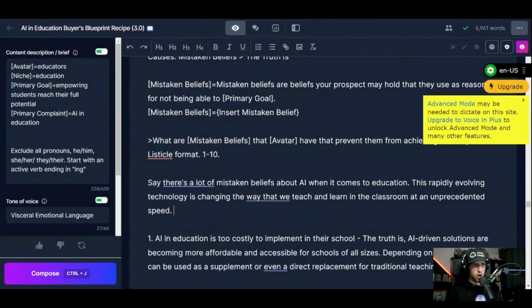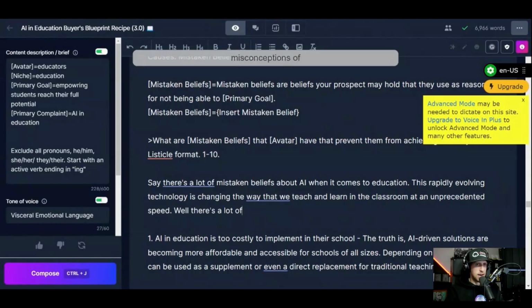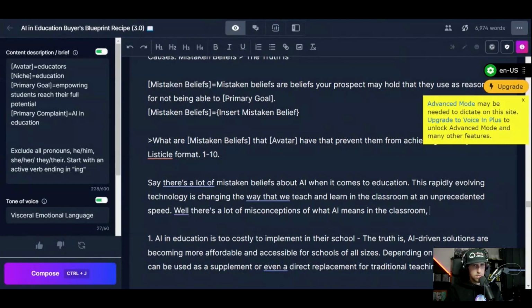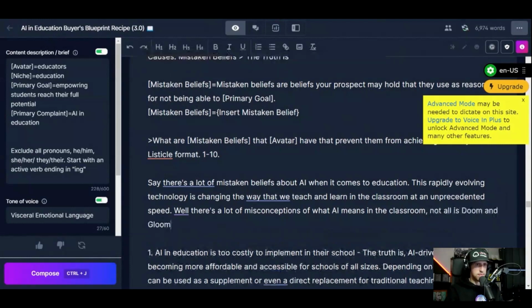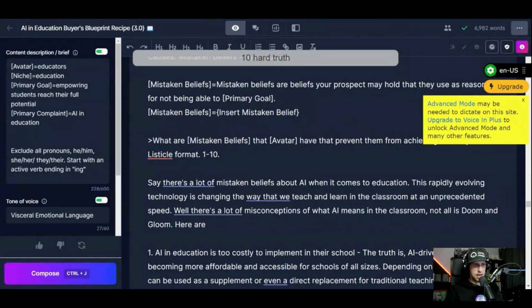While there's a lot of misconceptions of what AI means in the classroom, not all is doom and gloom. Here are 10 hard truths about AI when it comes to education.